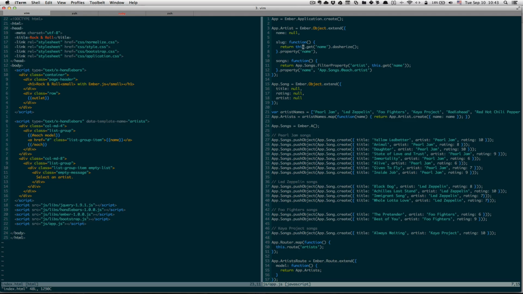And in case of songs, that I will use to display the songs belonging to this artist, I defined it to depend again on the name of this artist and on the artist of any of the songs. So that means that if either the name or the artist of any song changes, then the value of this property will be automatically recalculated by Ember.js.